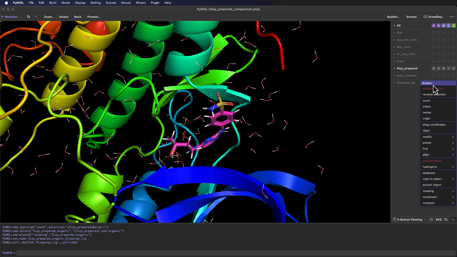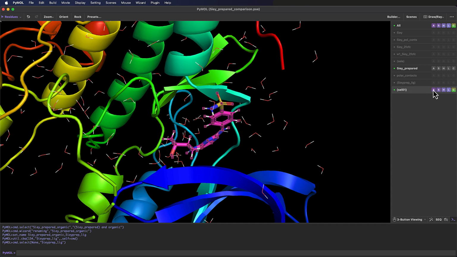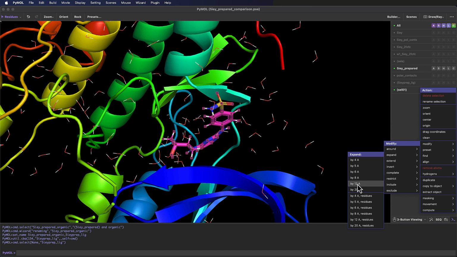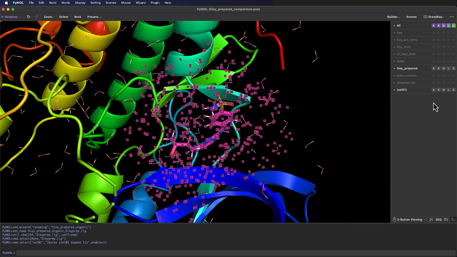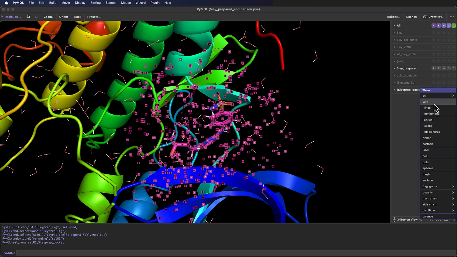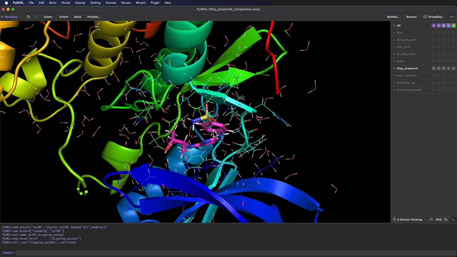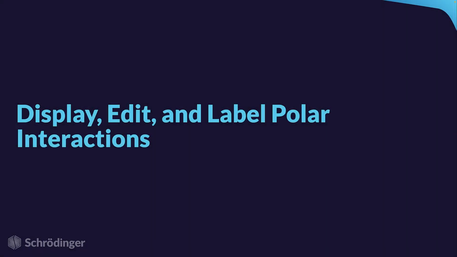Now let's duplicate this selection and do action, modify, expand by 5A residues. Then rename the new selection 5-IUY prep_pocket. Show wire to see what's included in this selection. The ligand and all water molecules, and full residues that have any atoms within 5 angstroms of the ligand are now part of this pocket selection. Great.